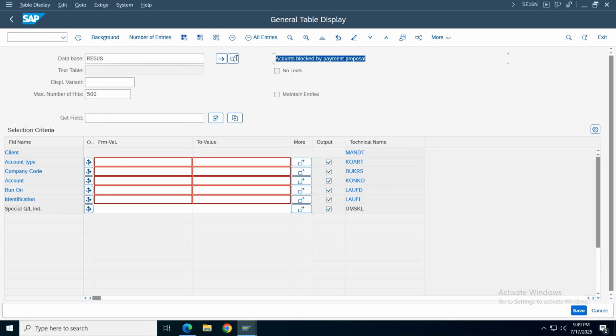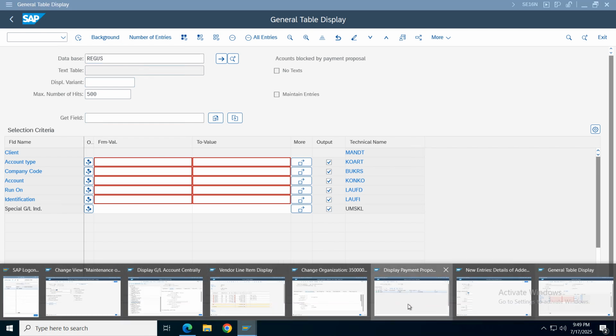This is accounts blocked by payment. This table is like, in case you are executing the payment program, but your vendor is blocked in your previous proposal run, in your previous payment run. So system will not allow you to process the payment program if your account is blocked. Okay. So come back to the program.